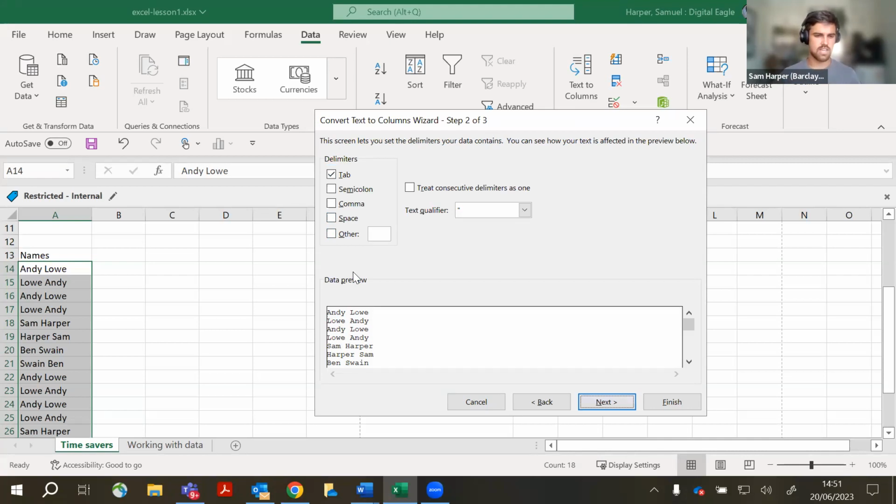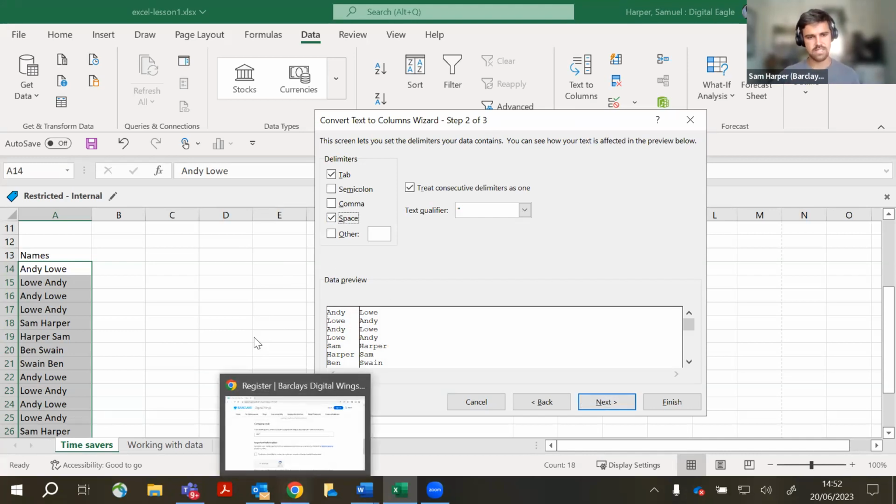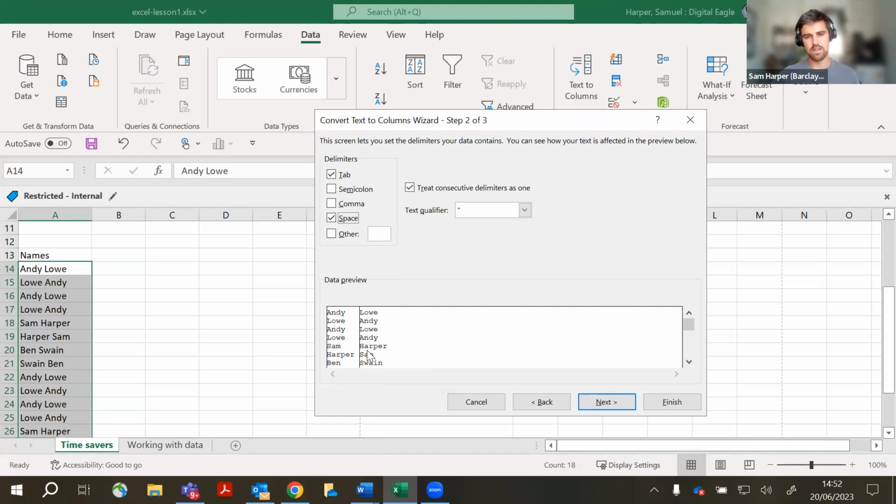I'm going to press next, and then I can specify how I want this text to separate. So in this case, you can see there is a space between all the names. So I'm just going to say wherever a space occurs, I want it to separate the data. And it gives you a preview down below. So this, as you can see, we've got the first names and the surnames that are now separated in two separate columns.